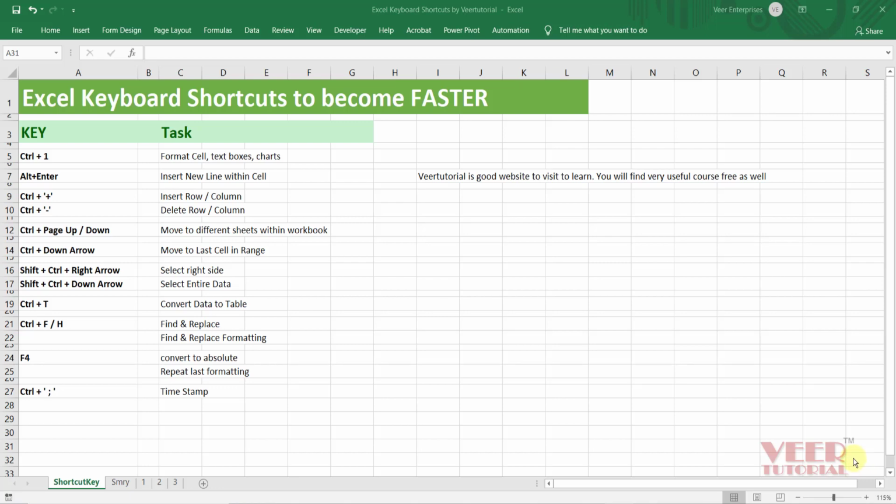Hello friends, in today's video I will explain Excel shortcut keys to become faster. There are very common shortcut keys to work in Excel very fast. I will give you the demo with examples in this video.